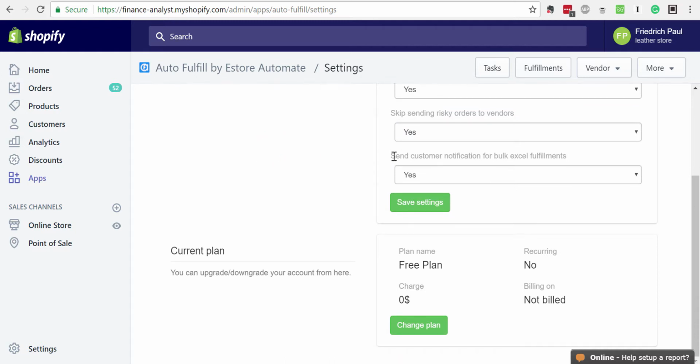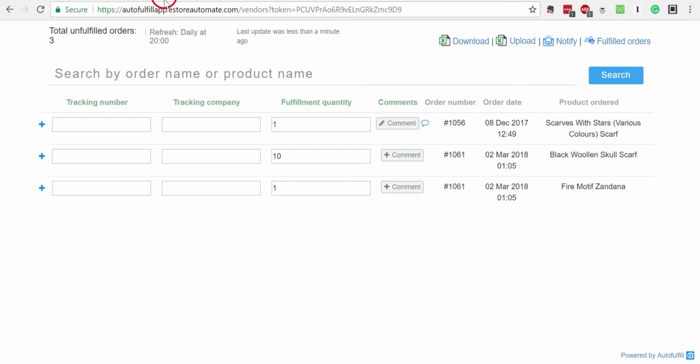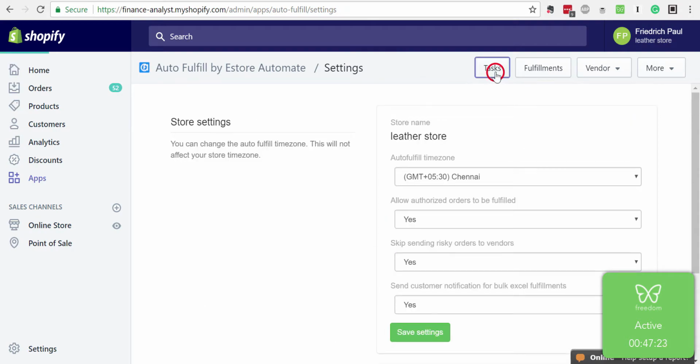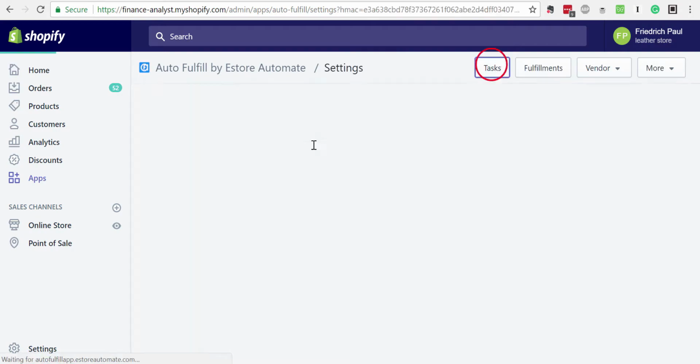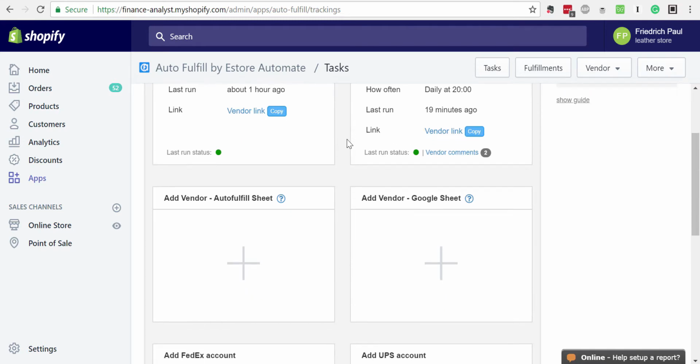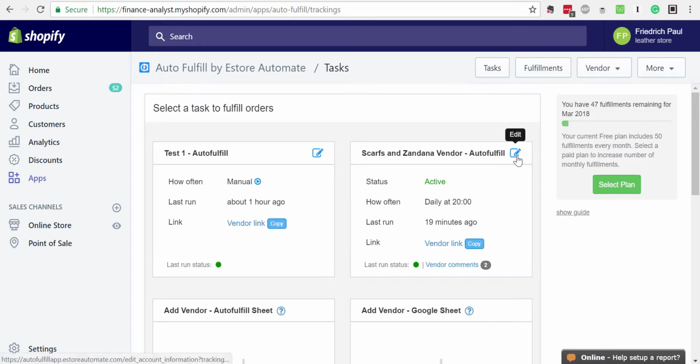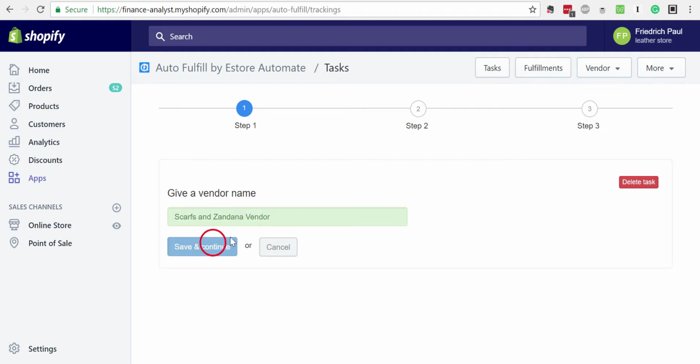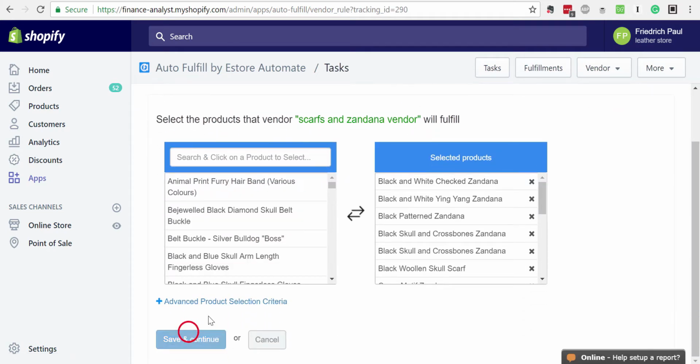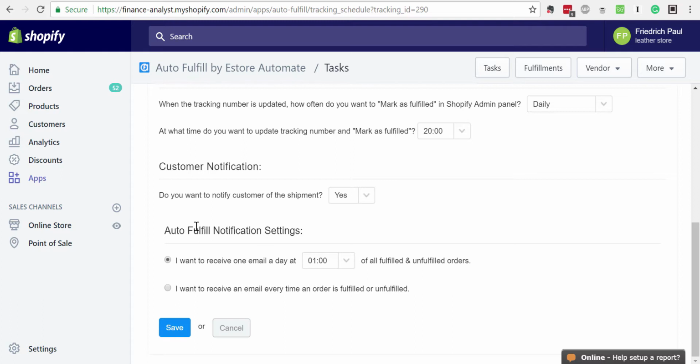And then there's send customer notification for bulk Excel fulfillments. You can also fulfill using Excel bulk fulfill, and I'll show you how that is done. So here in the tasks page, when you edit this, we'll go back to the same thing again: step 1, step 2. In step 3, there is an option called, do you want to notify customer of the shipment? So you can say yes or no. Every time an order is marked as fulfilled in Shopify, do you want to send an automated email?